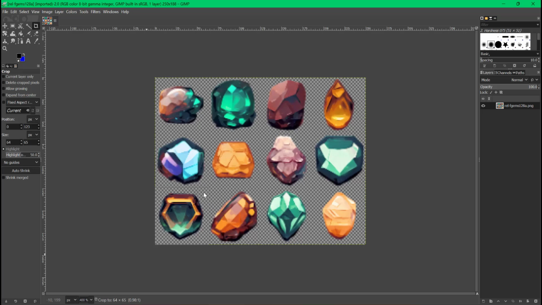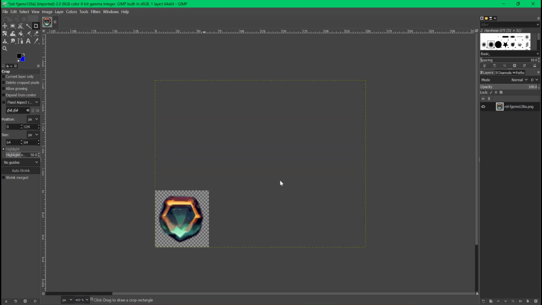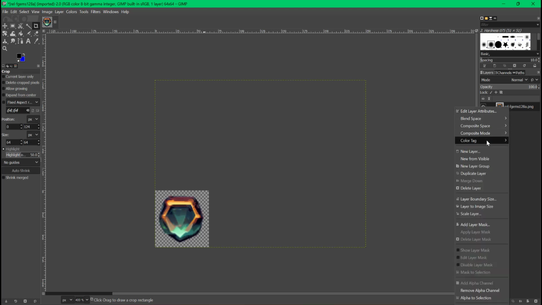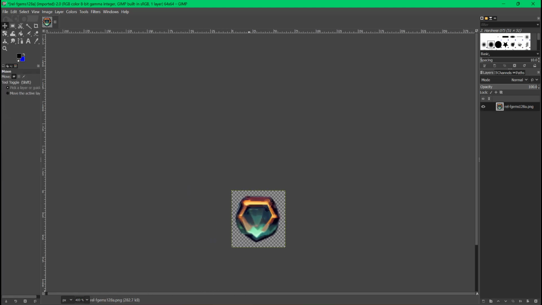Notice that I missed the pixel in the far corner, so I'm just going to adjust that real quick and then make sure that I am indeed 64 by 64. Once you're happy with your crop selection, go ahead and click Enter, and that'll complete that crop. Now what we can do is right-click on the layer, select Layer to Image Size, and that's going to quickly get rid of all of that excess space.